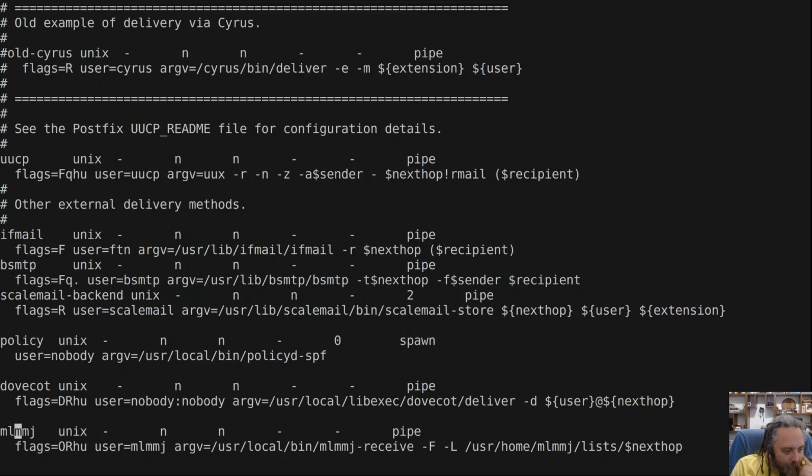because Dovecot is going to do the actual delivery, and you can see the user is nobody that Dovecot's deliver is going to run as. So nobody is the user and group ID 65553, whatever, that I said is important to match.